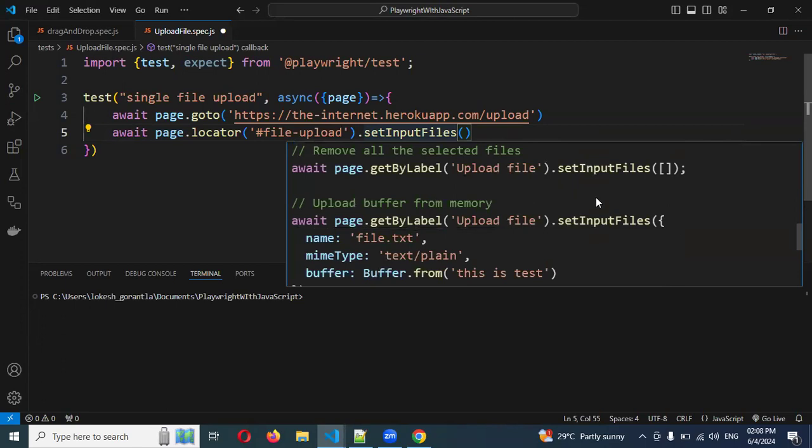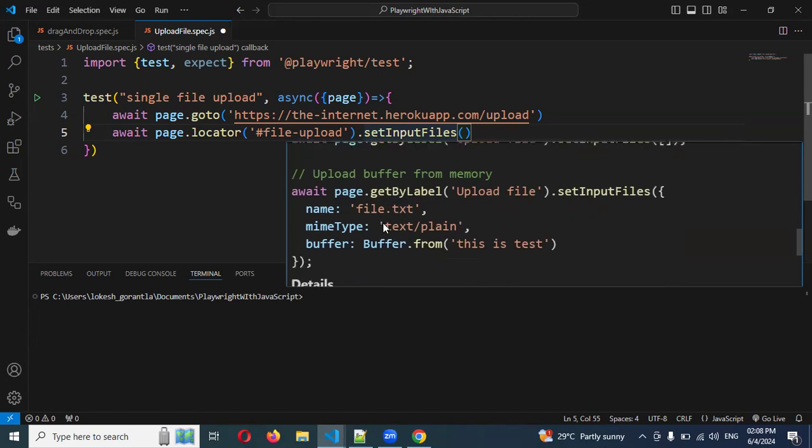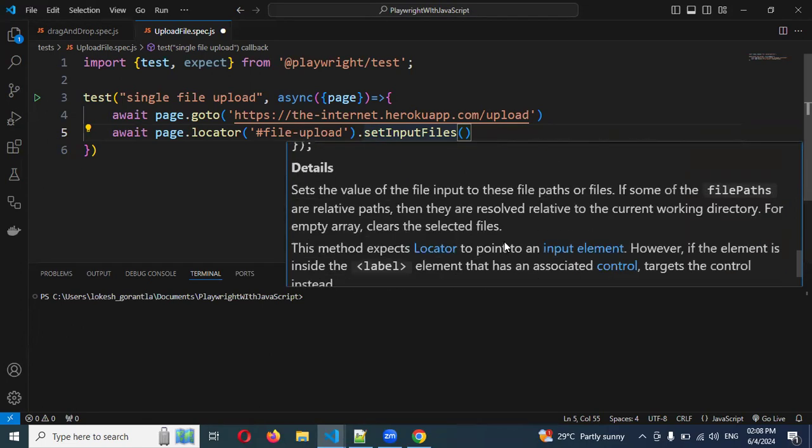If you want to specify empty, meaning you don't want to choose any file, then you can specify these empty braces, and it will take it as empty files. And if you want to define things in a different way, with the name of the file and the mime type, like text/plain or something, you can do something like this also.